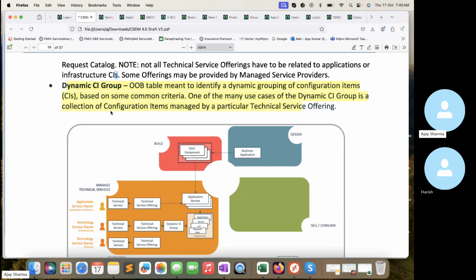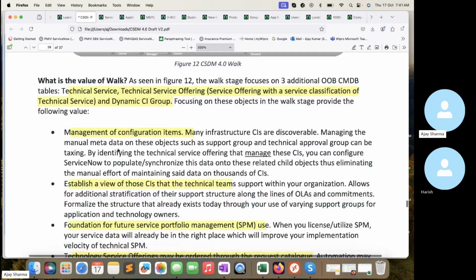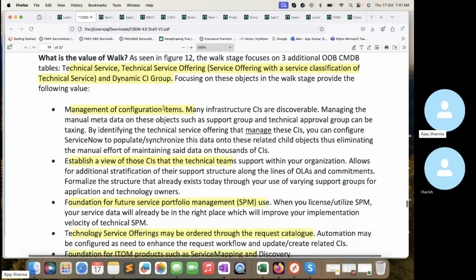So here, in the third phase, we are mainly going to be focused on the managed technical service part. Here, dynamic CI groups come into the picture as well, an out-of-the-box table meant to identify dynamic grouping of configuration items based on some common criteria. One or many uses of the dynamic CI group is a collection of the configuration items managed by the particular technical service offering. And for the dynamic CI group, you remember the CMDB groups, right? If we have defined CMDB groups in the foundation data, then it is very easy and useful to use them in dynamic CI groups as well, right? The value of the walk phase is management of the configuration items.